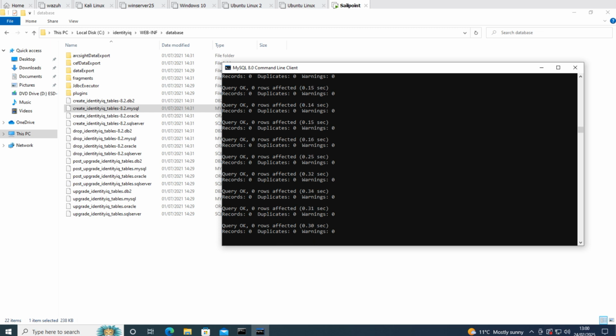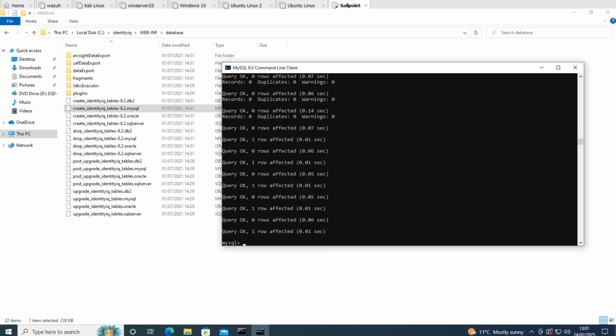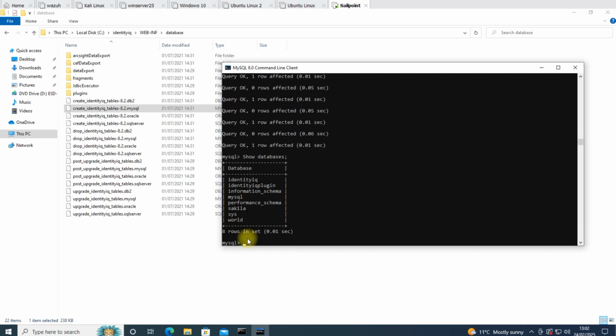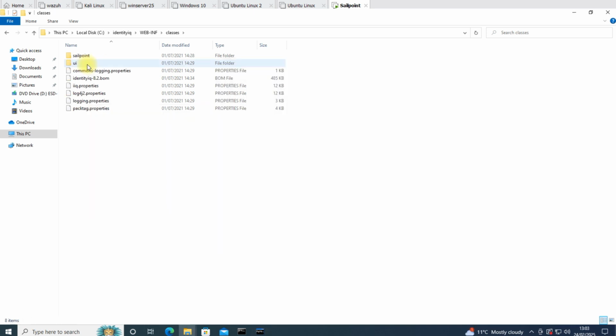So you give it some time, let it run completely before you continue to the next process. So the process has been completed. You now type show databases; semicolon. You can see we now have IdentityIQ and IdentityIQ plugins added to the existing data.